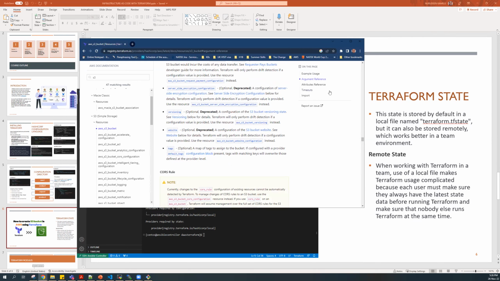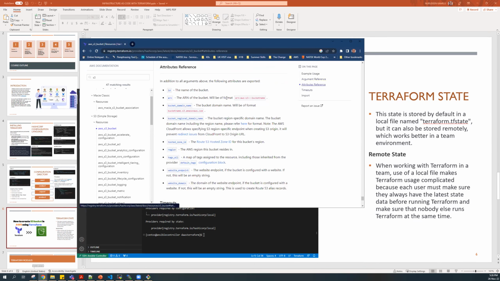Now, aside from that, you can also see attribute reference here. Attribute reference is the output from your resources. What are the attributes that come with it? When you create a bucket, the following comes with it: an ID, an ARN, a bucket domain name, bucket region name, and so on. So I can always reference this attribute when I want to create other resources.